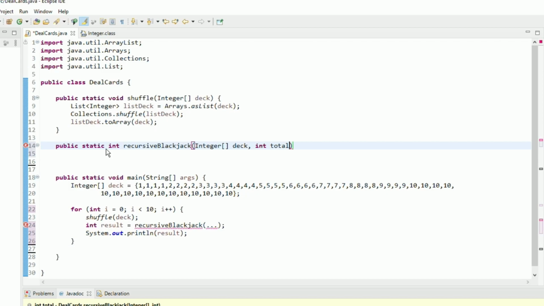How are we going to keep track of the top of the deck? We can use an index and pass that in as a parameter as well. We'll want to increment the index each time we call the method again so that the top of the deck has moved past the card we just dealt. Okay, so that means our method header will look like public static int recursive blackjack, integer array deck, int total, int top for the top of the deck.